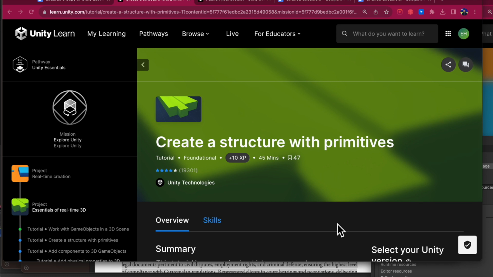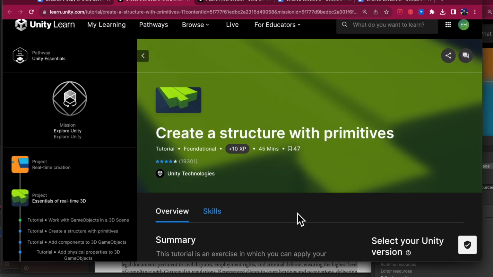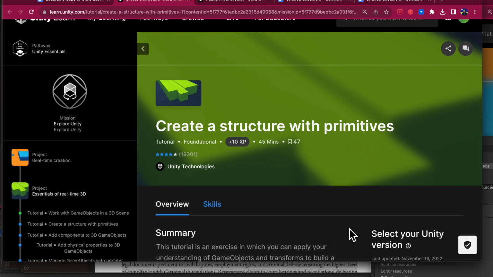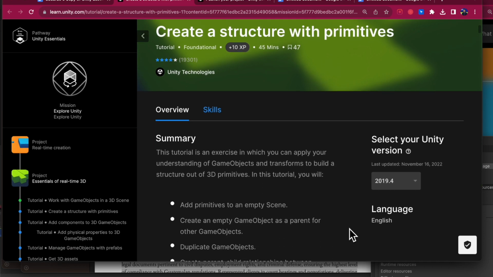All right, now we're going into lesson number 13. Create a structure with primitives. So this is a continuation of the previous lesson. And on this lesson, you will practice how you can apply your understanding of game objects and transform to build a structure out of 3D primitives.